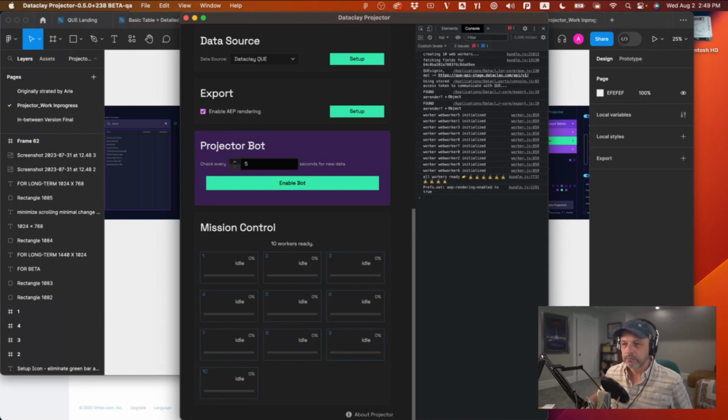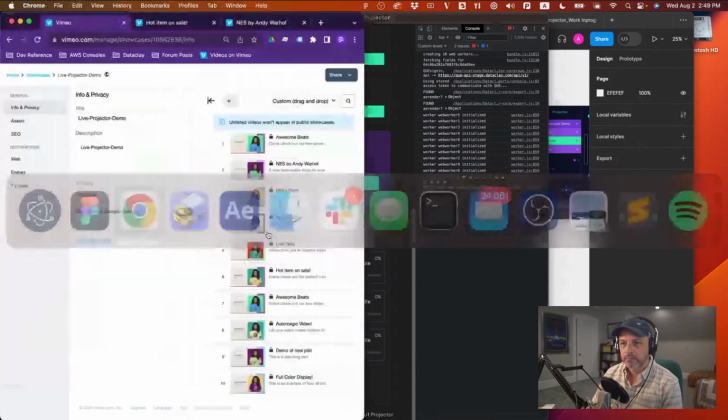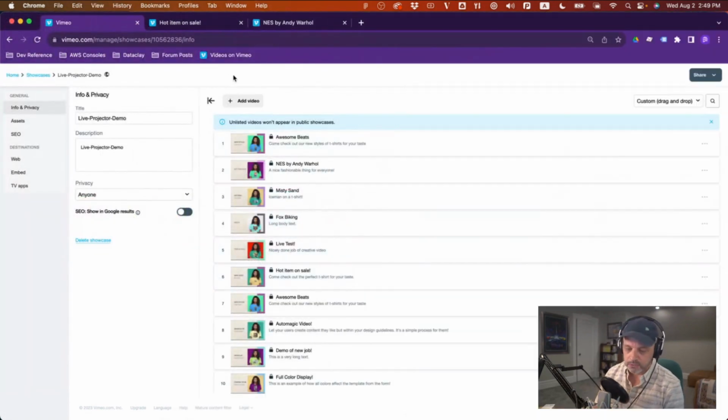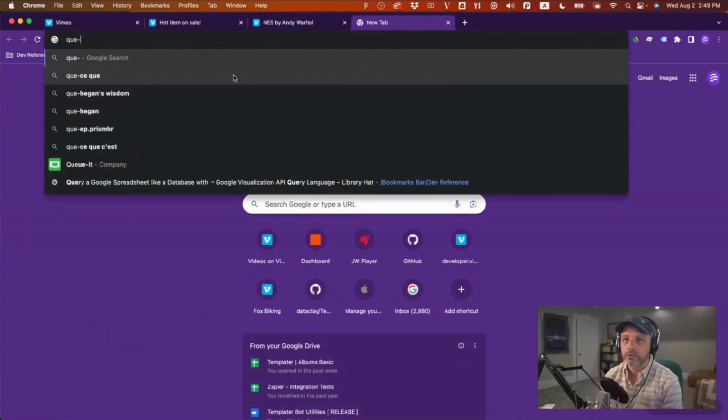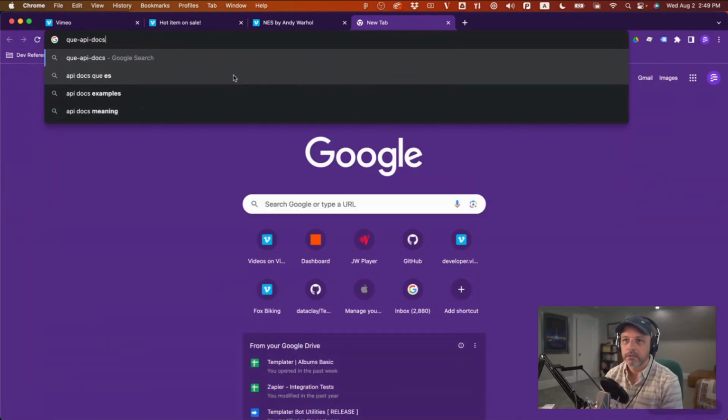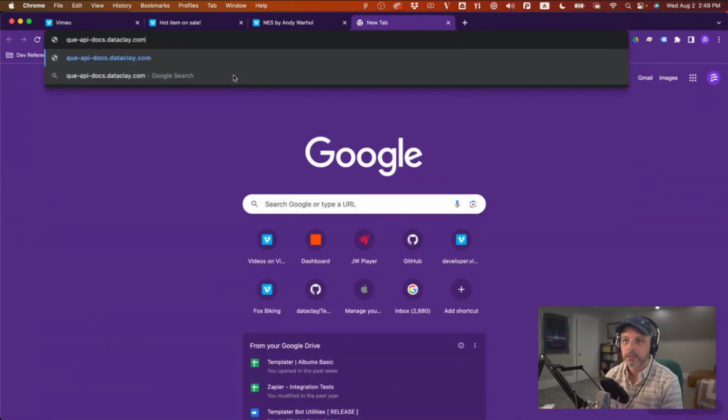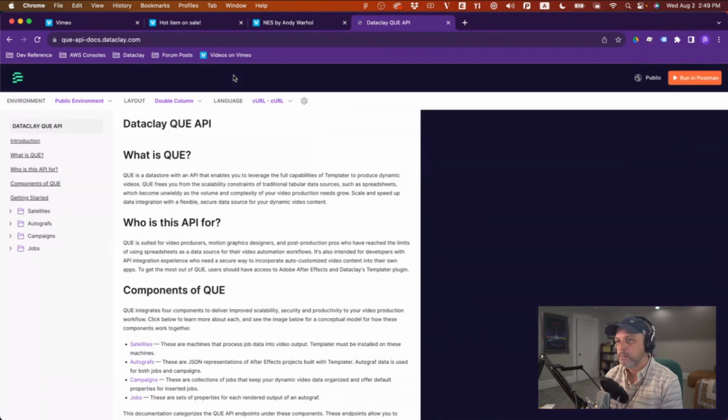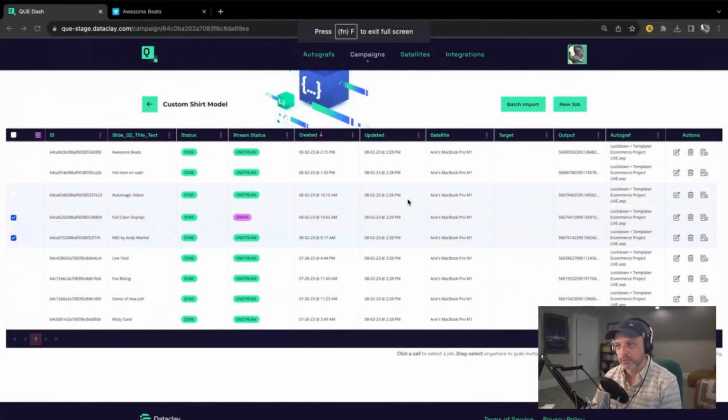How about from the standpoint of using the QUE integration and doing your own custom integration of platforms for Projector? I know we talked about the QUE API and the potential of it being used. Do you want to speak to that for a second? Yeah. So if you go to the QUE API docs at docs.dataclay.com, this is where developers can build their own interactions with QUE outside of the dashboard.